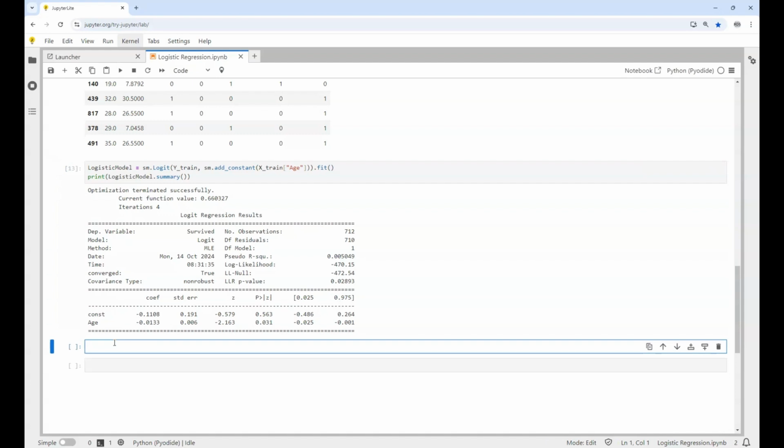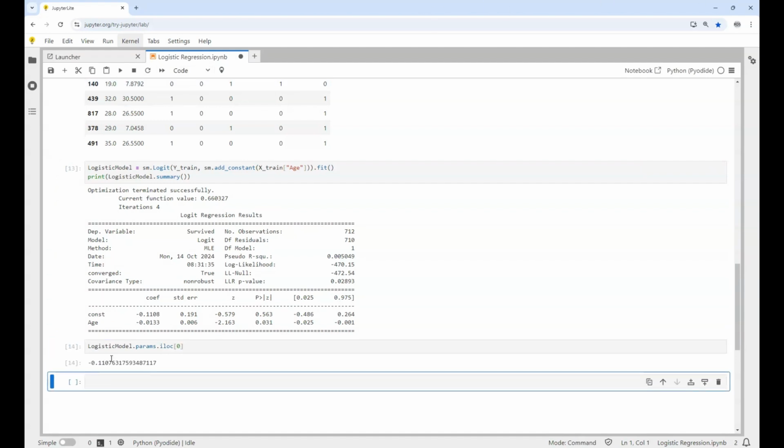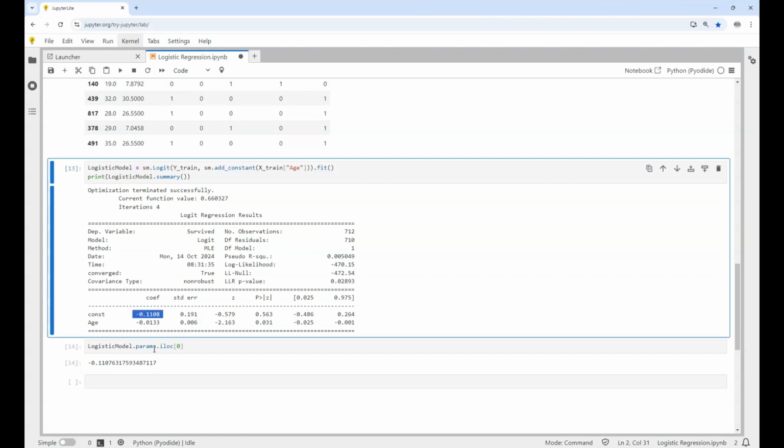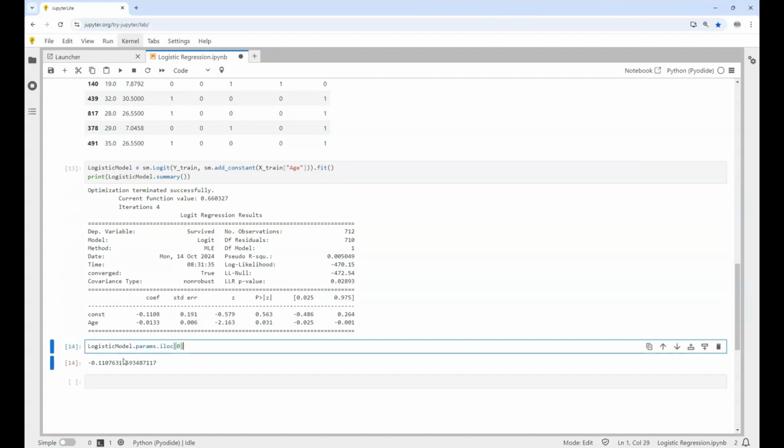And so if we wanted to look at logistic model dot params, and then we can say dot iloc of 1, actually let's do a 0. This will give us our constant value from the table here. And so if we use this dot params dot iloc function, we can then just build the equation to try and predict whether a passenger survived or not on the Titanic.